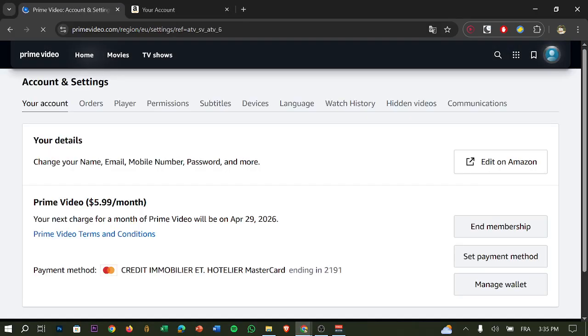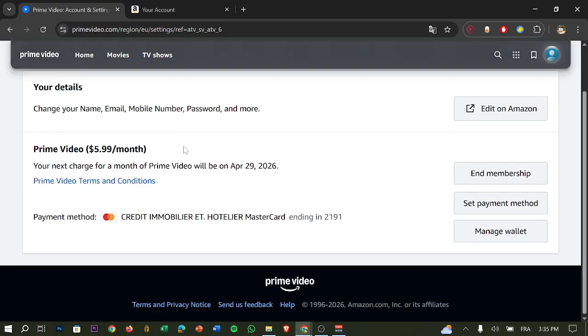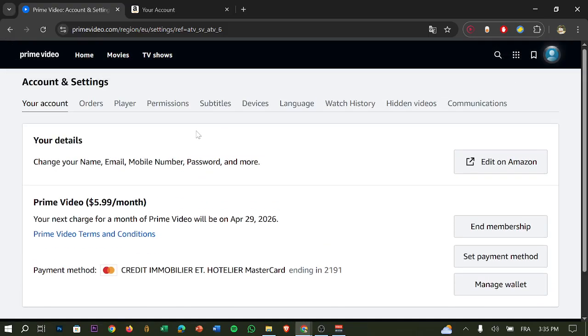Data settings are found here, so go to streaming and download settings. You have to find it here. We have auto, player, permissions, subtitles, devices, language, watch history, hidden videos, communication. You have to find it here. So it controls data usage.